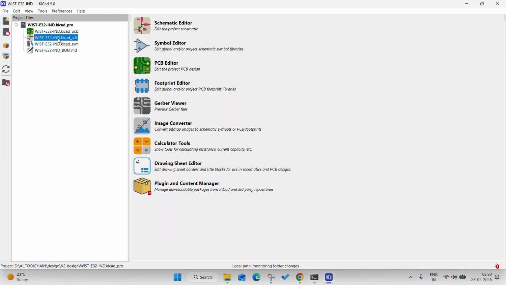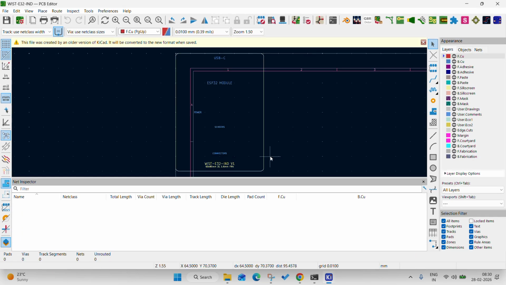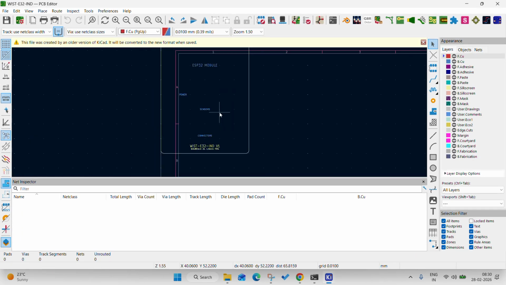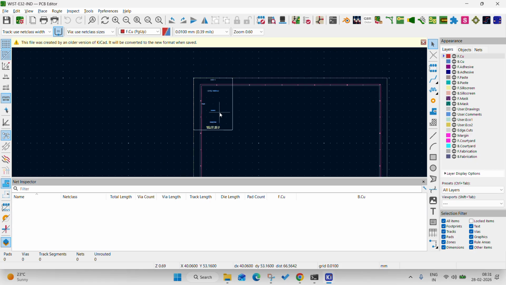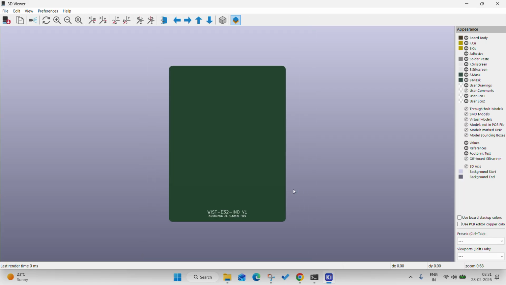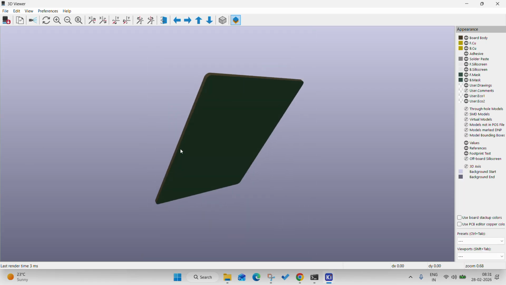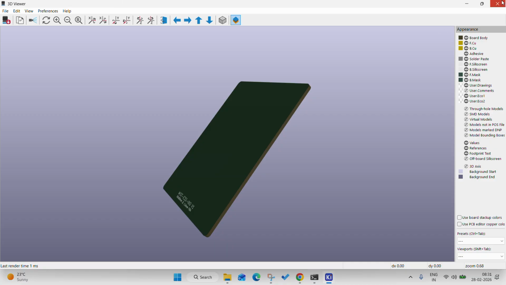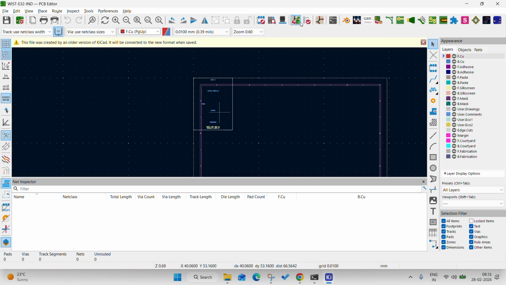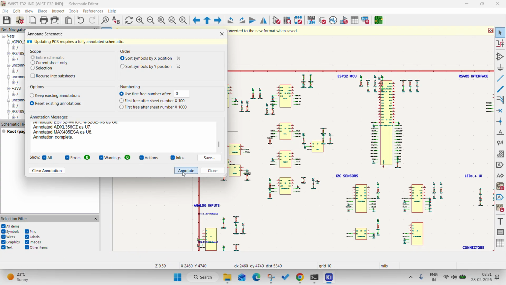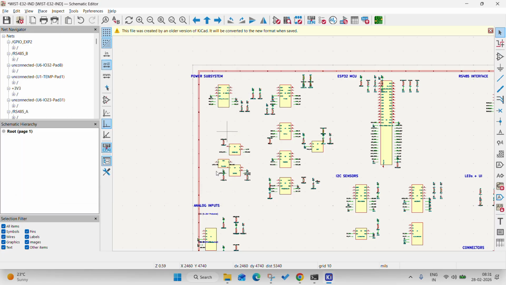Okay, trying to open my layout file. What is it showing? We'll see. It has created only some alignments. I will see it in 3D view. Here, just the bare PCB is generated, with no symbols, and I will also try to export it. I'm doing the annotation. When I do the annotation, the symbols are getting updated. Let's see.